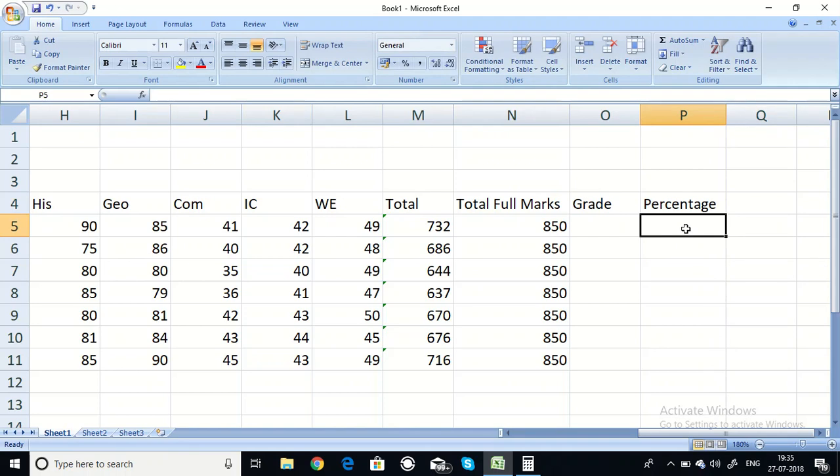Okay, so it is equals to the total marks you got, divided by the full marks, this is the full marks, and then we are going to put it in the bracket, then we are going to multiply it with 100, enter. So this is it.